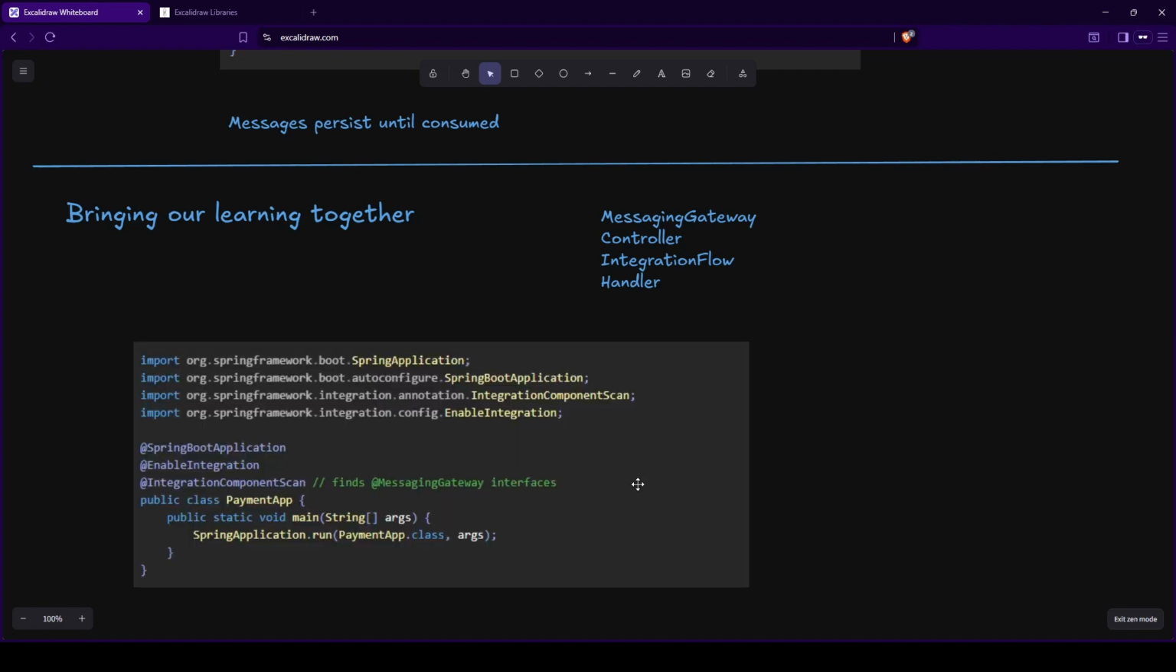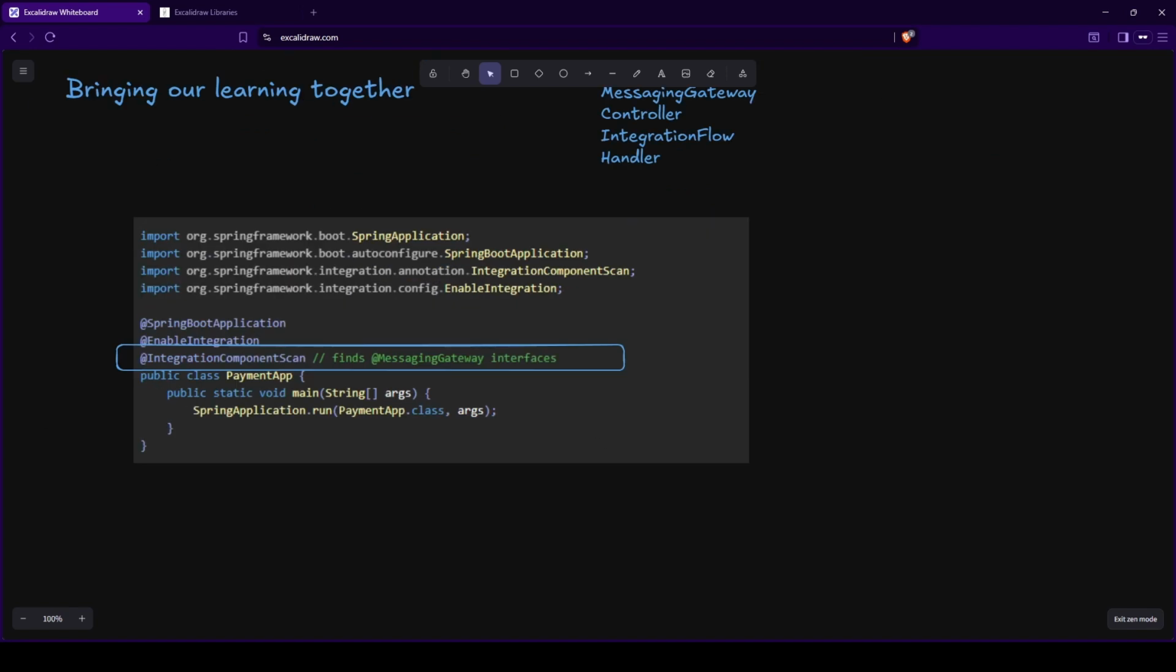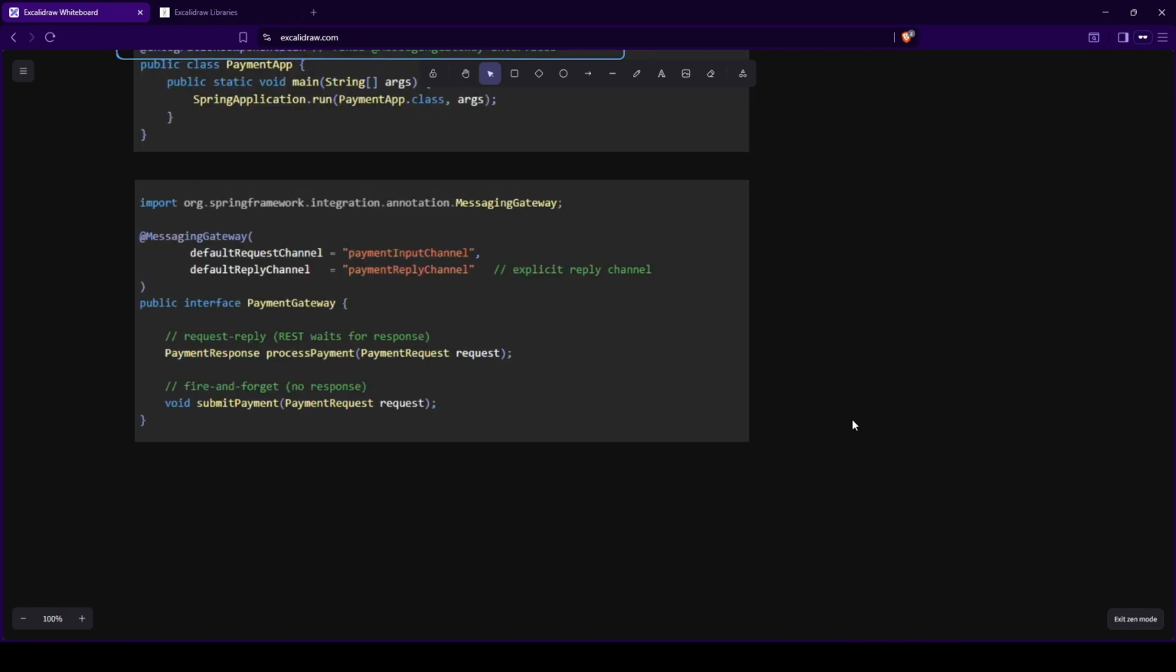So this is going to be the entry point of the application. And one important thing that I want to point out to you is this integration component scan. This is going to find the messaging gateway interfaces. Why this matters is because Spring needs to find your messaging gateway and create the proxy bean at startup. Then we are going to have our payment gateway interface. In this interface, we have two things: a process payment, which is going to respond with the actual payment response, and there will be a fire and forget sort of mechanism.